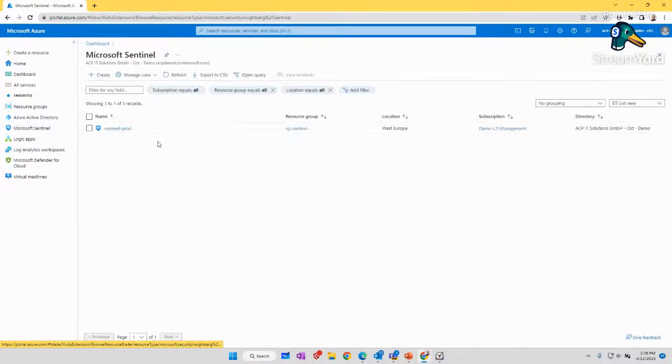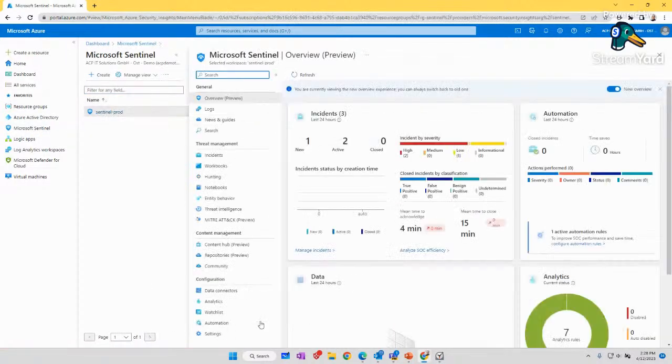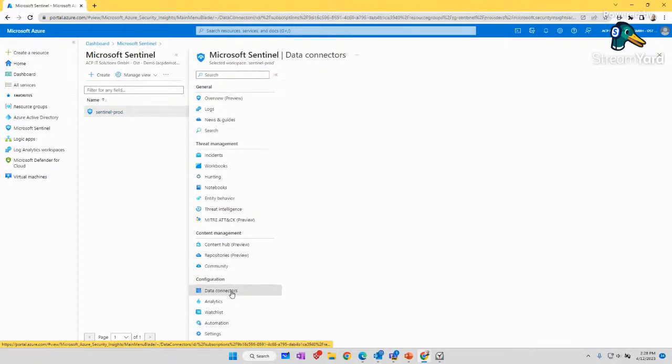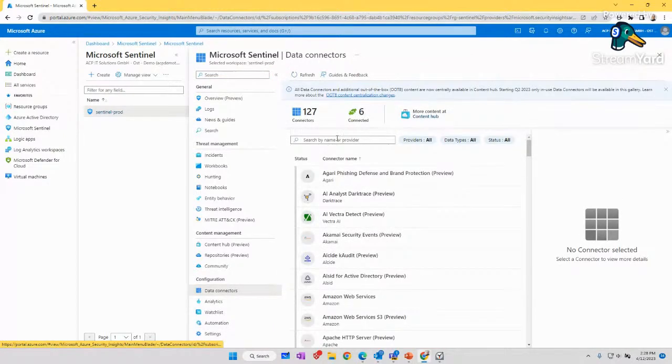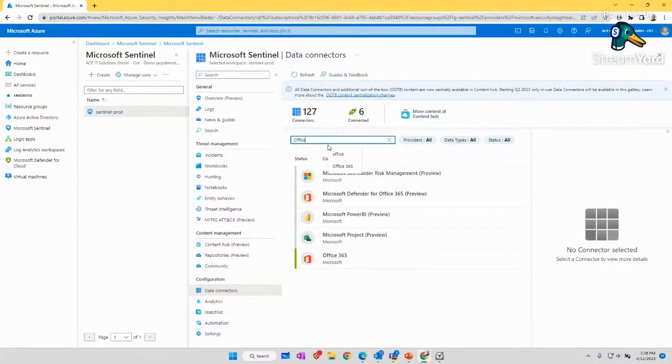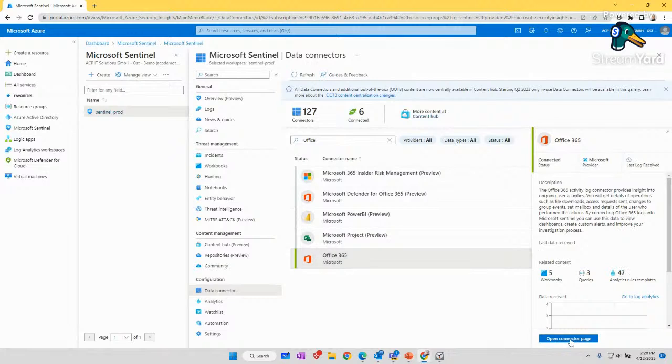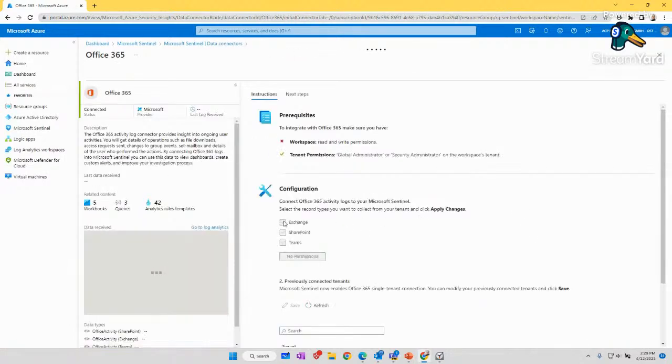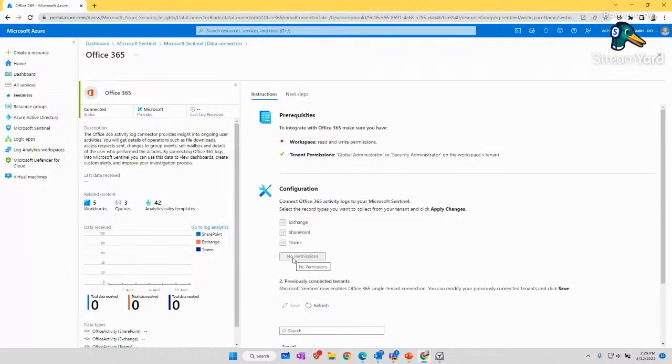First of all, open Microsoft Sentinel. 1, go to the connectors. 2, search for the connector Office 365. 3, 4, 5, select your connectors, select your data sources, what you want: Exchange, SharePoint, Online, Teams. I don't have the permission at the moment, but click on apply and that's it. I don't need more actions, more interactions to connect Office 365.